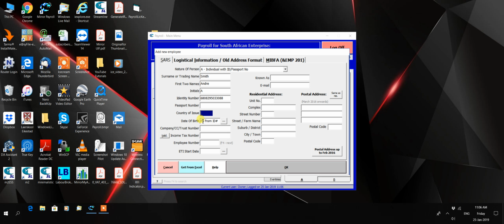Date of birth, you can highlight and press F5. It will pick it up from the ID number, or you can select the date block and type it in. Country of issue we're going to leave blank for now. Income tax number blank for now. Employee number, highlight and press F4 on your keyboard. It will automatically generate a number, or you can type in any number.